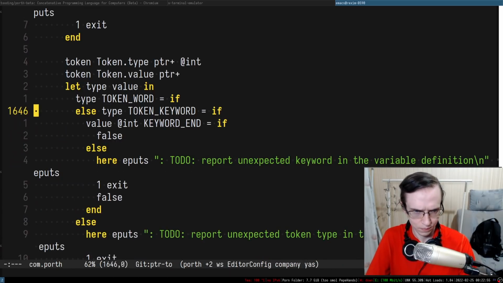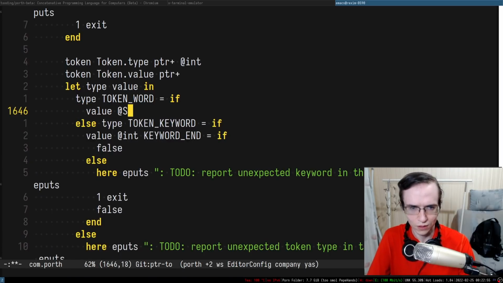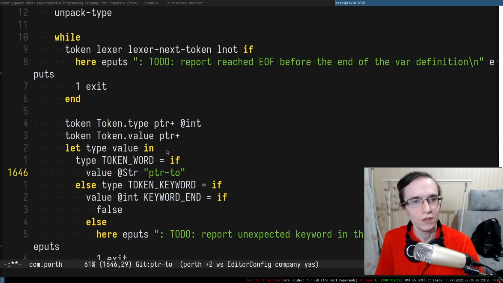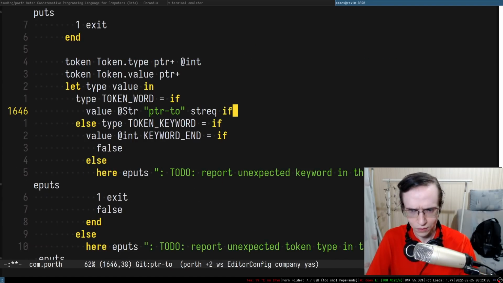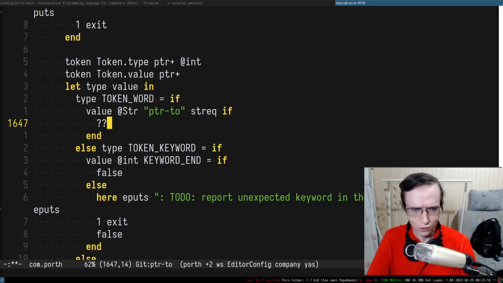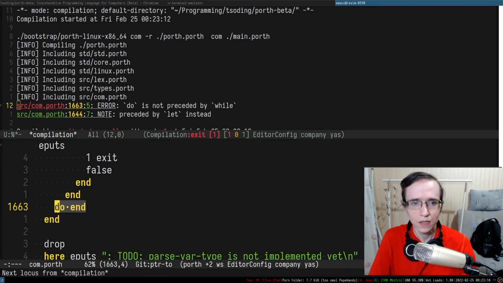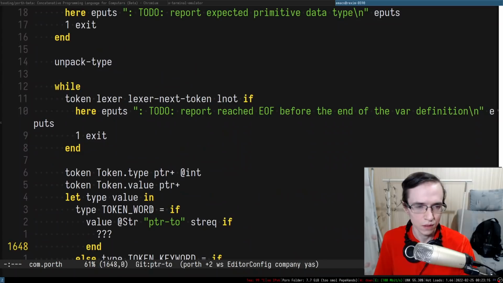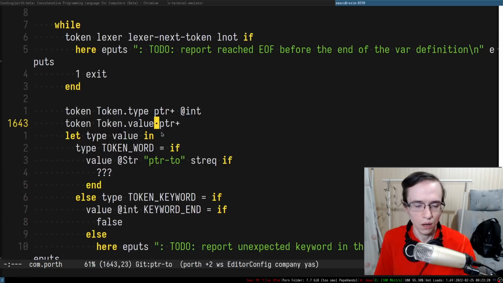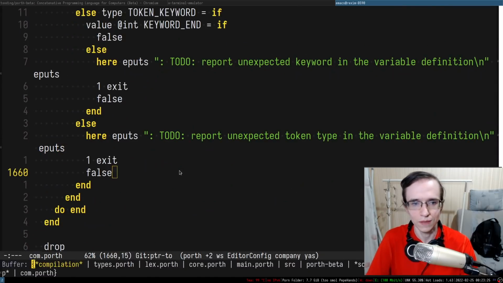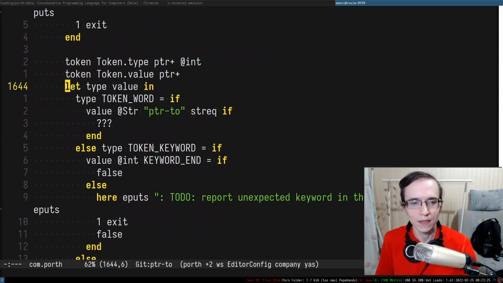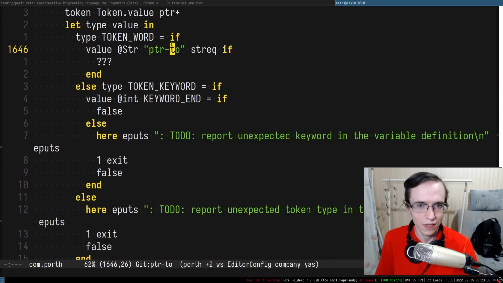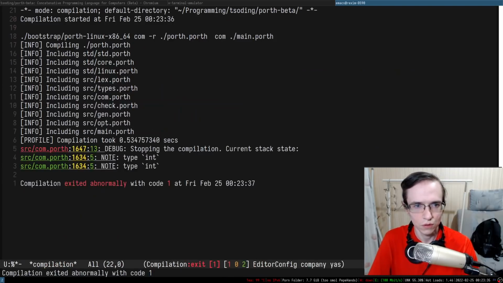This is false. In case of a word, I'm going to take the value, read it as a string, and compare it to the pointer 2, str equal. If it is that, I need to check what we have on top of the stack. Do while, do is not preceded by while. Are you insane? You are insane. This is the while. Okay, that is preceded by let instead, so I forgot to close whatever I have in here. I think I know what is going on, so I should put a star in here. Okay, so there we go.